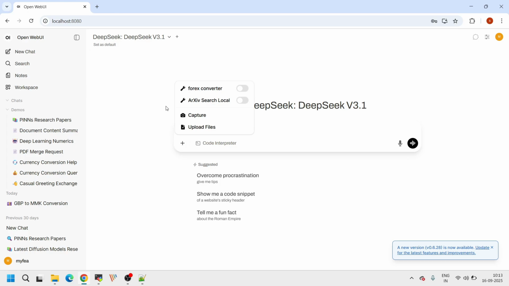So here you are seeing two tools. One is Forex Converter and another one is ArXiv Search Local, which I have created here locally. We will see about them in a minute. These tools extend this boundary actually. So it gives some additional capabilities to the LLM. These tools are structured functions or sometimes integrations that the model can invoke when it needs information or wants to perform certain action. So let's take a look at how to configure and use a simple tool.